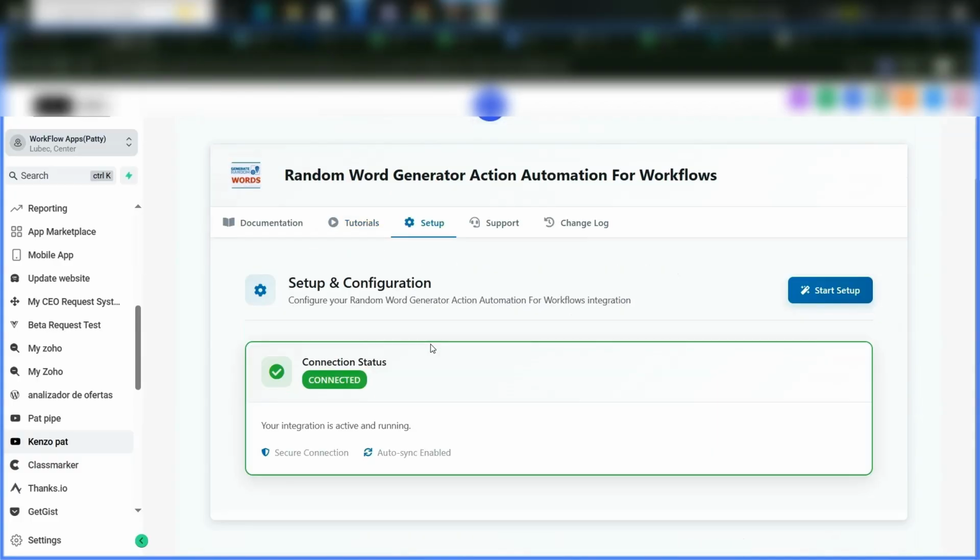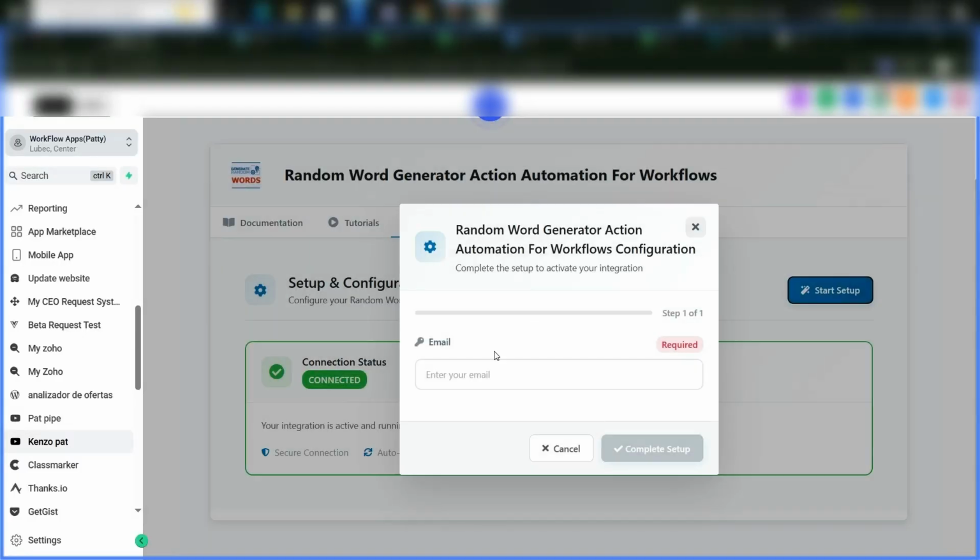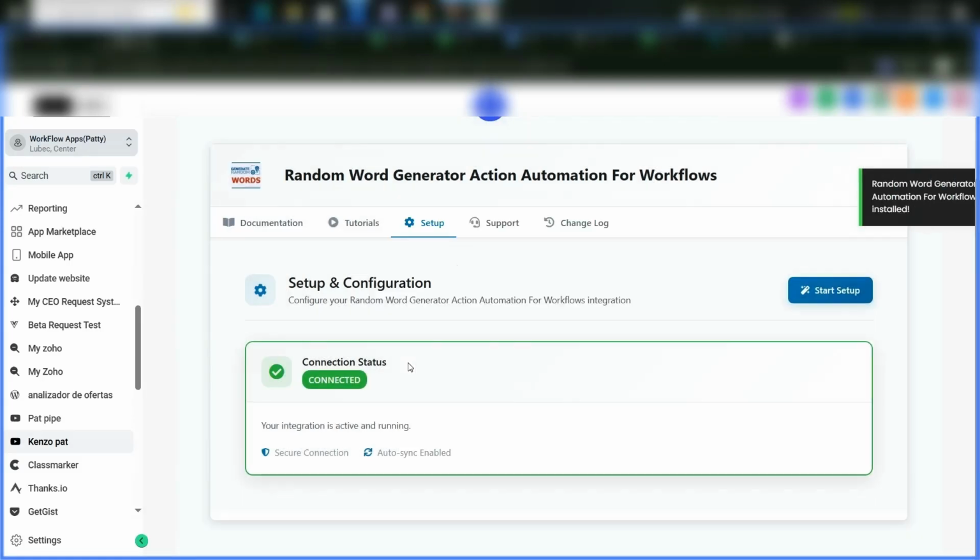We have the app set up. It has been connected as you see. No worries. Let's walk you through how to connect your app. Click on Start Setup and insert your email. Then click on Complete Setup. And there you go. Your app has been successfully set up and connected.